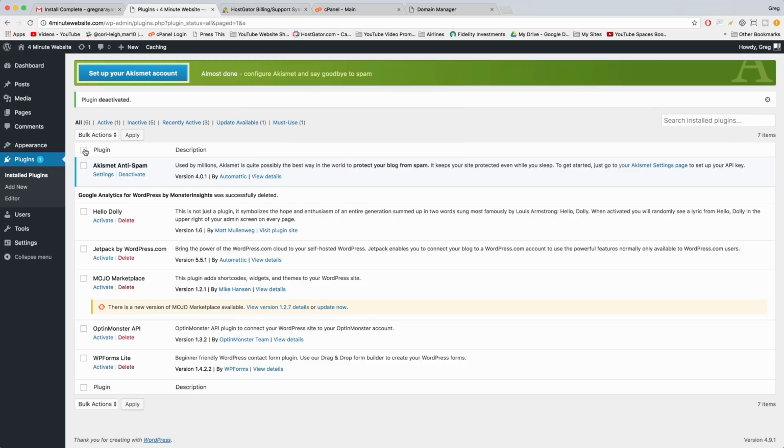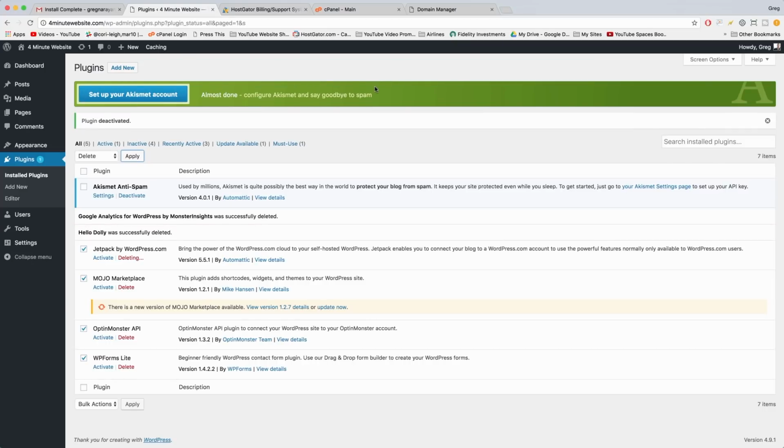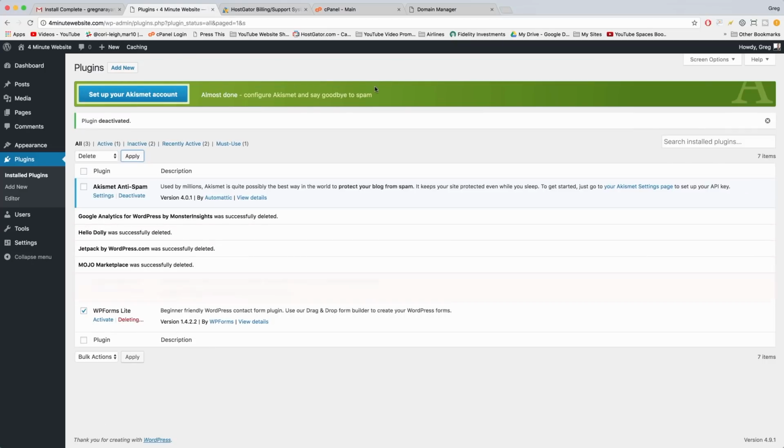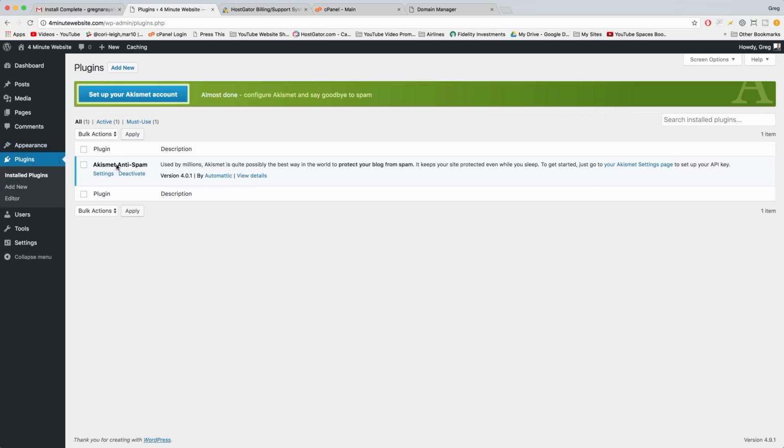So let's check this box in the upper left and remove Akismet because we want that one. And then just go to bulk actions, delete, apply. And we'll zap all of them when we click OK. Good job. Now let's click plugins to refresh the page, and we're all on the same page with our one beautiful little spam protecting plugin.